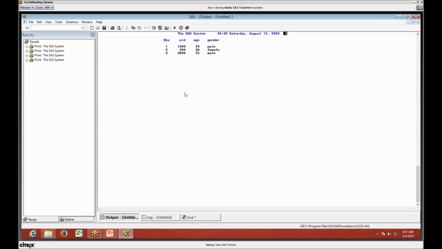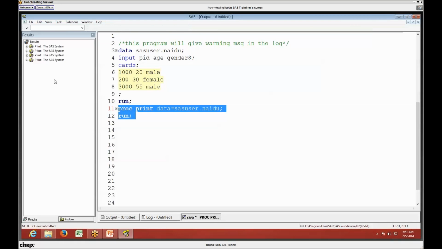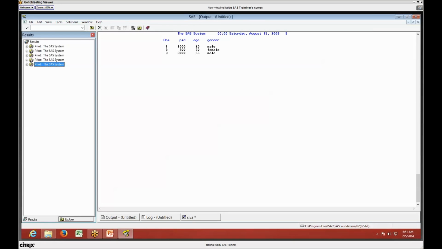Whenever you get a new page, that will be counted in the result window. Suppose I submit one more time, then you will get one more entry here in the result window. If you want to clear your output window, click on this particular option, the output is cleared, and then the results also will be cleared. Except the editor window, nothing is going to be saved. If you deliberately save your editor window, then only it will be saved, otherwise it is not going to be saved anywhere.